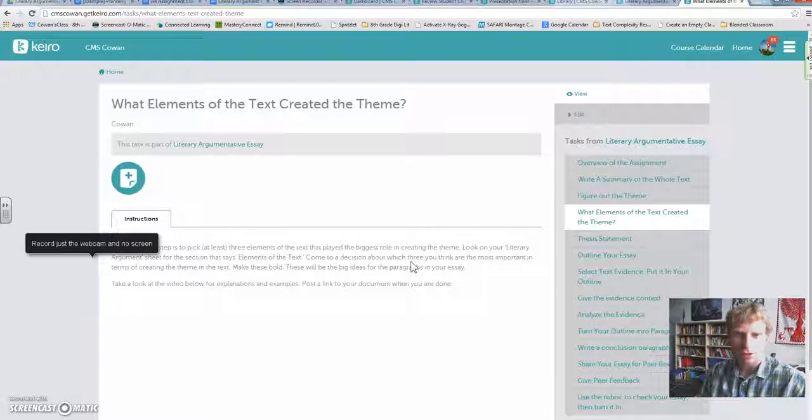You're going to make these things bold. I'll teach you how to do that in a second. These are going to be the big ideas for your essay. These are going to be the topics of the paragraphs in your essay.